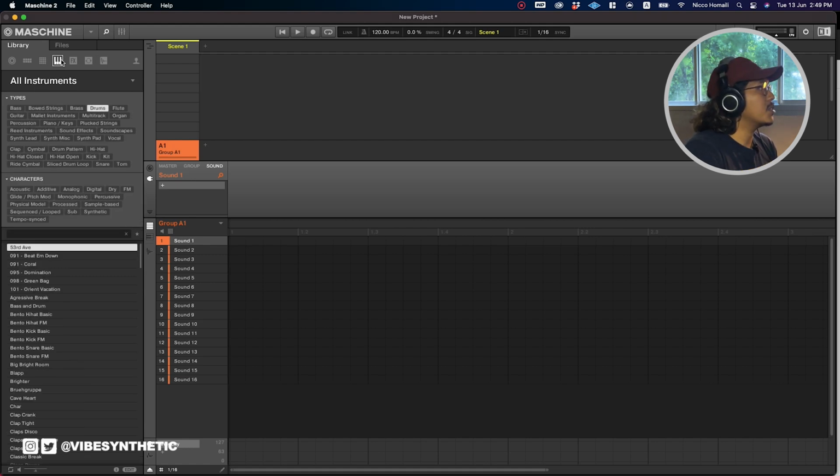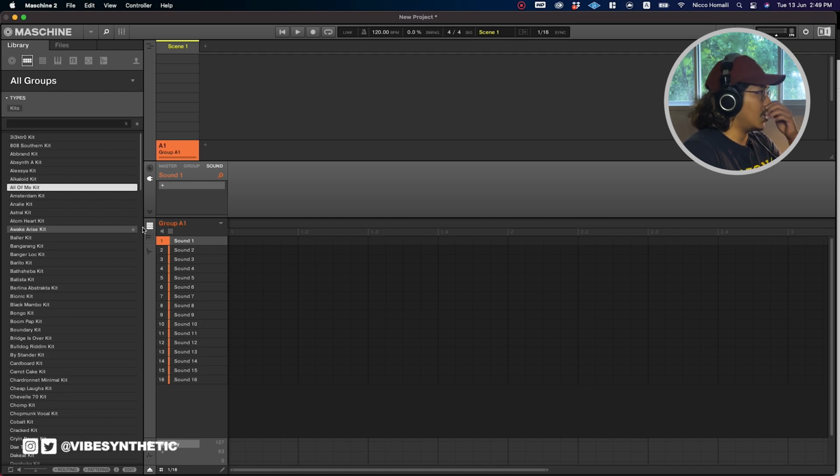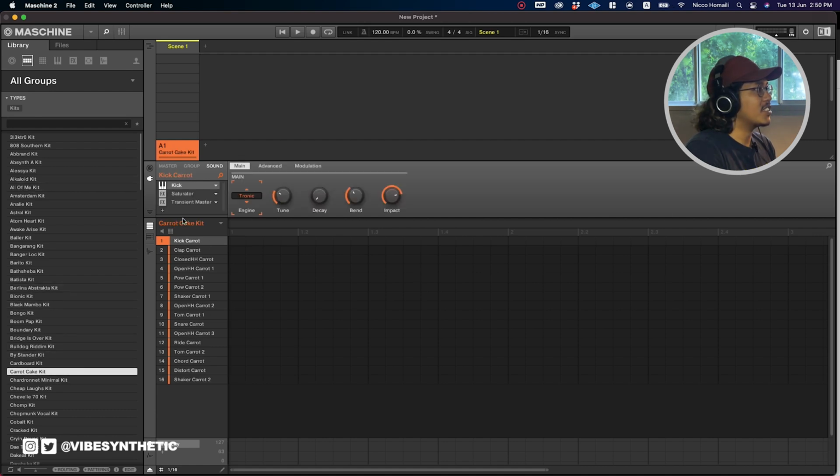And you can load up different kinds of drum instruments as well. One thing that you can play around with is double clicking on this and it will load up into your group for Maschine. So let's just try this kit called the Carrot Cake Kit. And as you can see in your sound section, all of the sounds are loaded. Next thing is going to be the sounds and groups within Maschine.